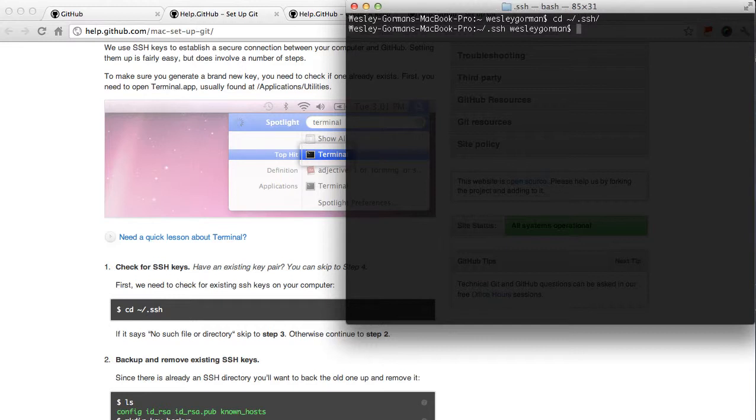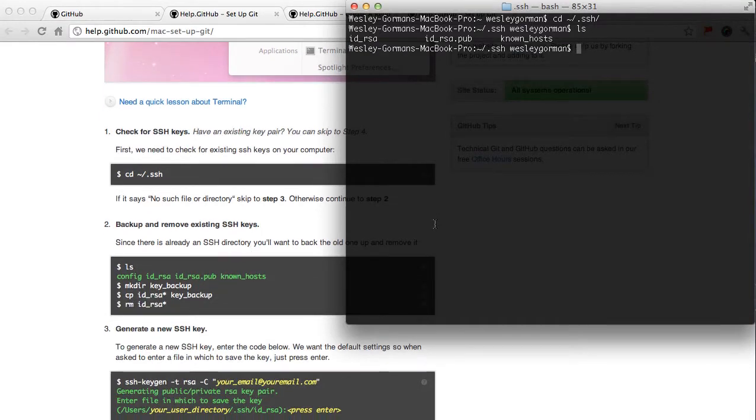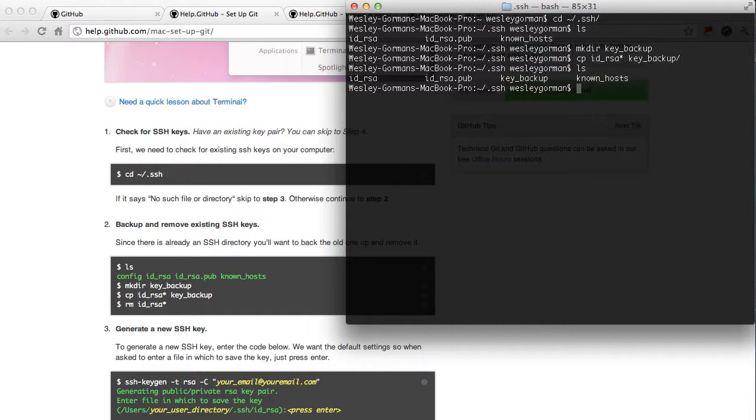So first thing we need to do is go to our SSH directory, have a look at what's in there. So I already have some keys, so I'm going to create a backup directory. Now I'm going to move the existing keys in there. And now I'm going to remove them. So now I've just got my directory with my key backup and another file in there that we don't need to worry about.